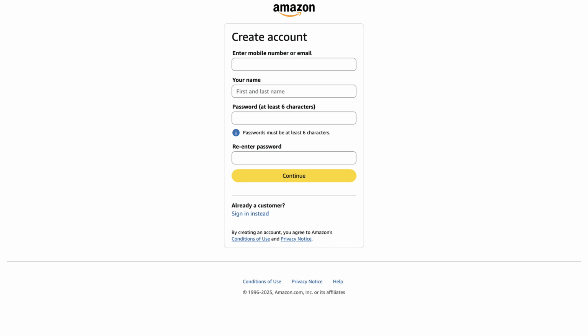Now fill in your details, your full name, your email address, a secure password. Amazon requires at least 6 characters. Once all fields are complete, click Create your Amazon account.